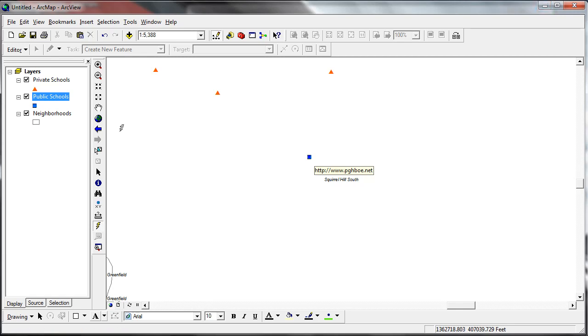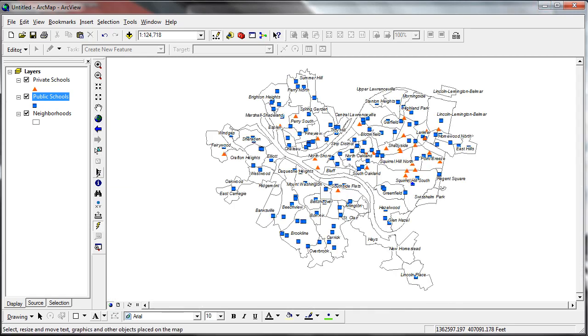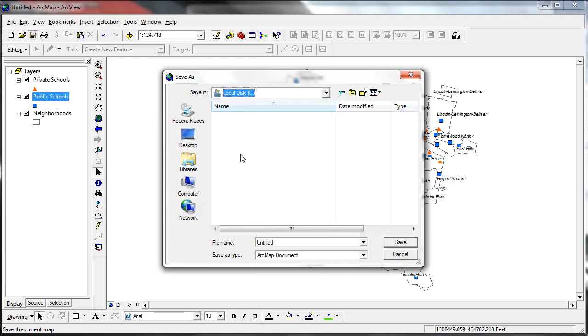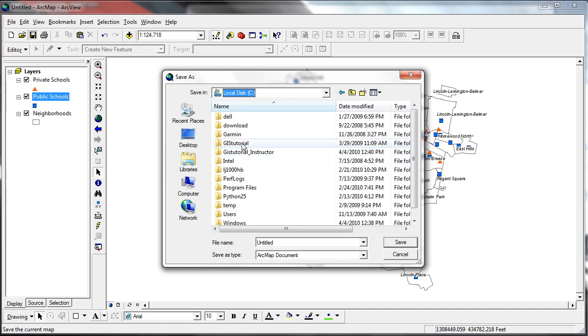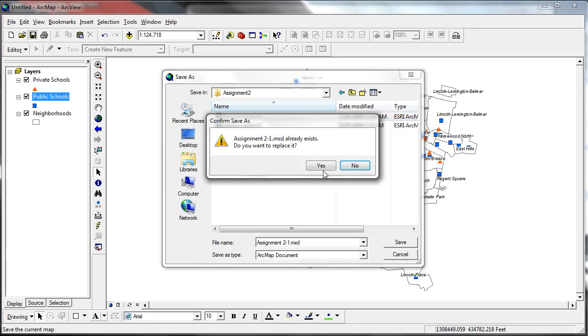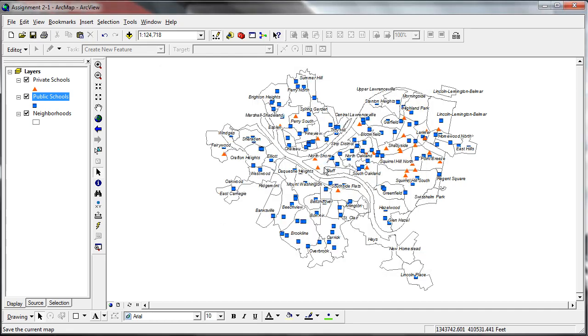You can zoom out and actually save this map in the C drive under your GIS tutorial answers assignment 2.1, save it, replace the existing one because I already did it. Yeah, submit this document on the Blackboard and you're done.